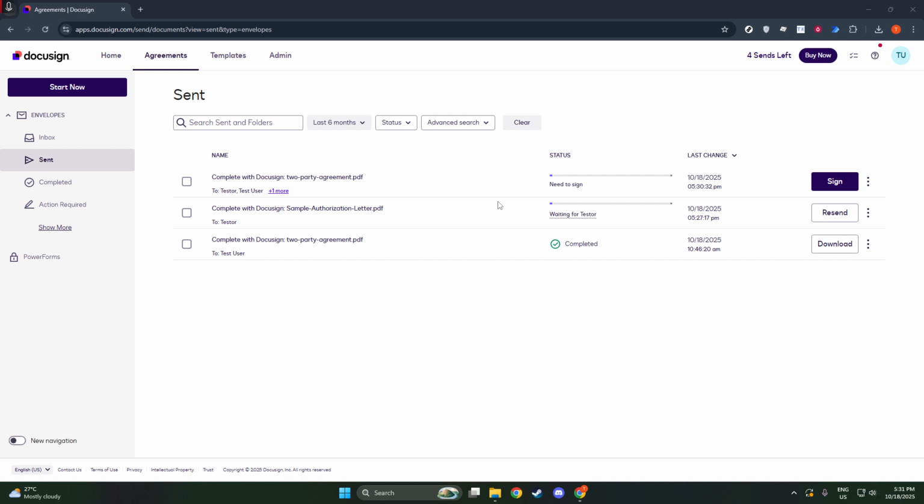First, you'll need to log in to your DocuSign account through the website. This is your central hub for managing all your signature tasks, so make sure you have your credentials handy.